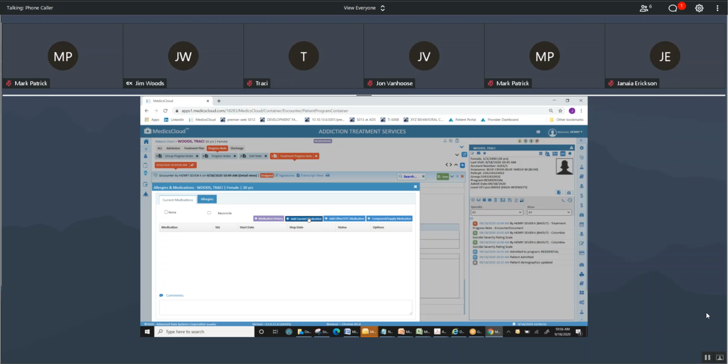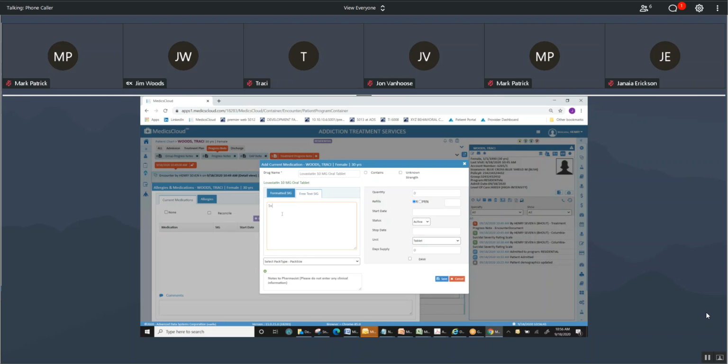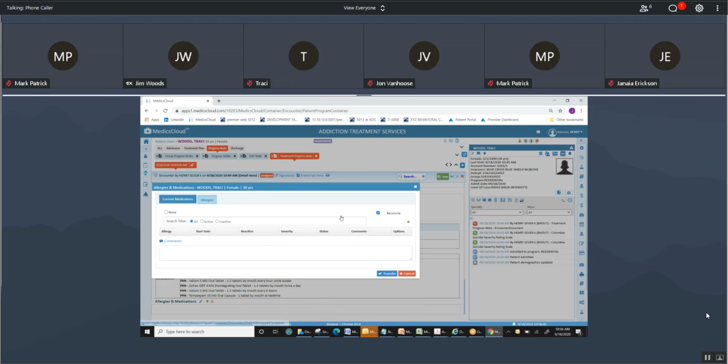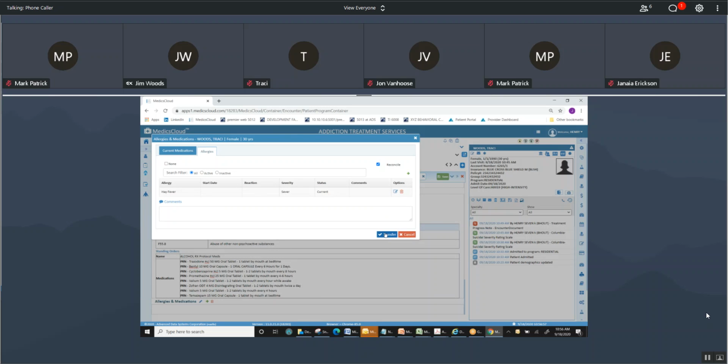So what I'm going to do is click add current med. Let's say the client's on lovastatin, 10 milligrams, one time a day, and hit save. Let's say they have an allergy. I'm going to click the green plus sign, and they have an allergy to hay fever, and we'll say it's current and it's severe. And then I'm going to transfer.